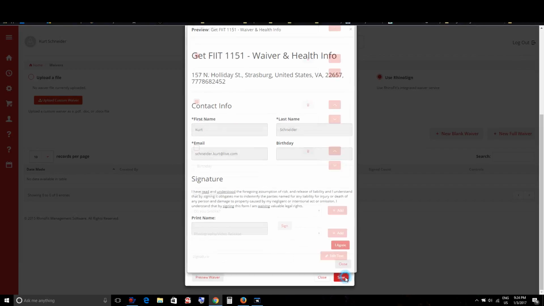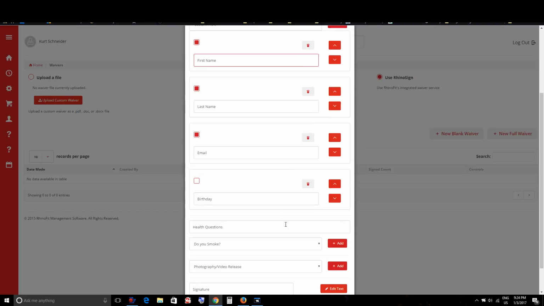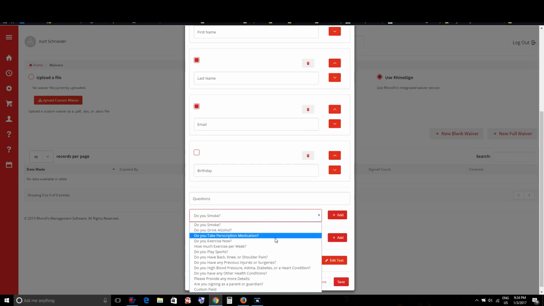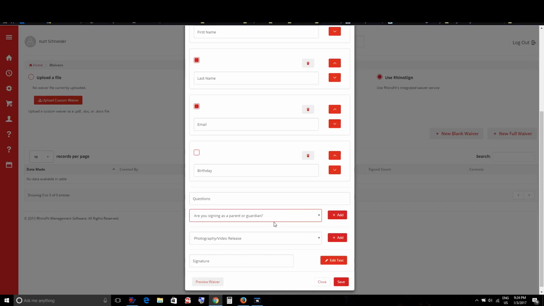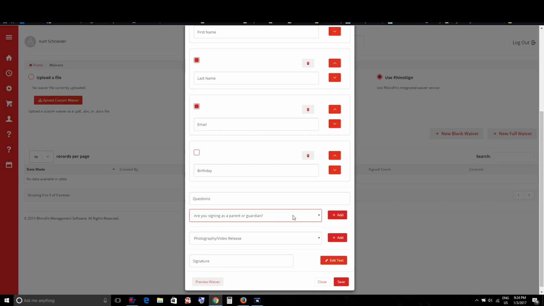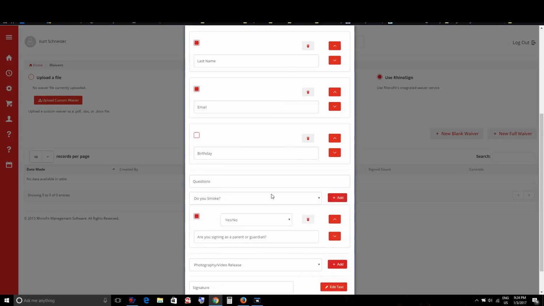form. I would like to show other parts of the system, so I'll just label this questions. I think an important question for a tablet form is, are you signing as a parent or guardian? There are many other questions that you could use, but this is very important because if you're bringing in 2 or 3 kids as part of a family and the parent is signing multiple forms, this allows you to track that better. I will add that field.